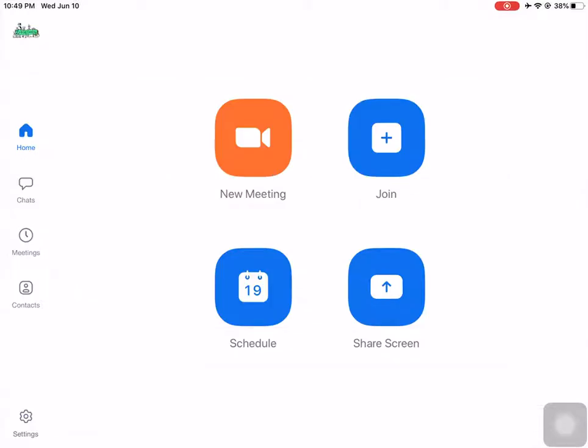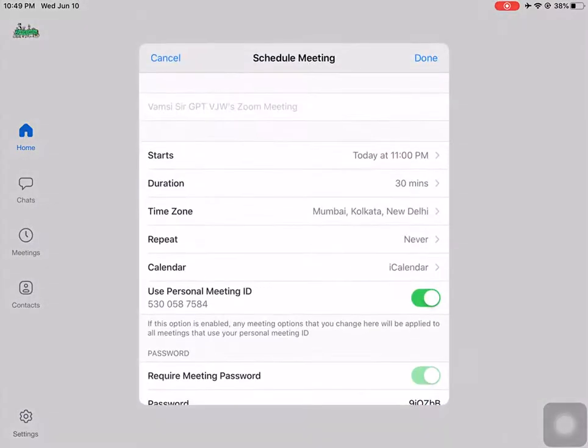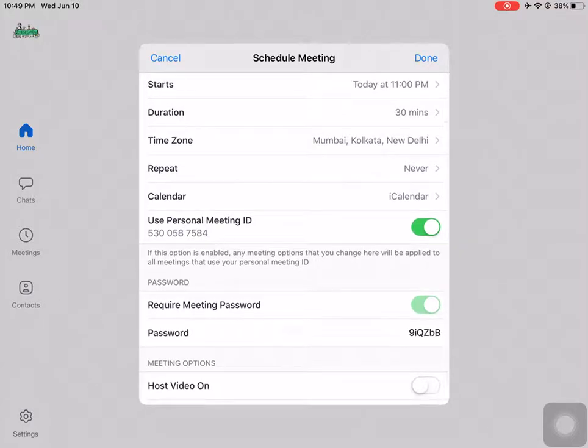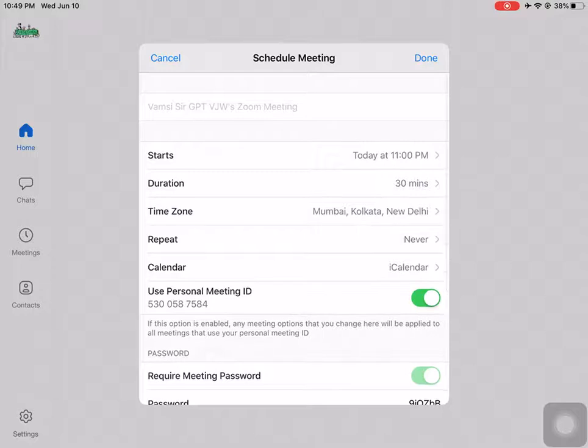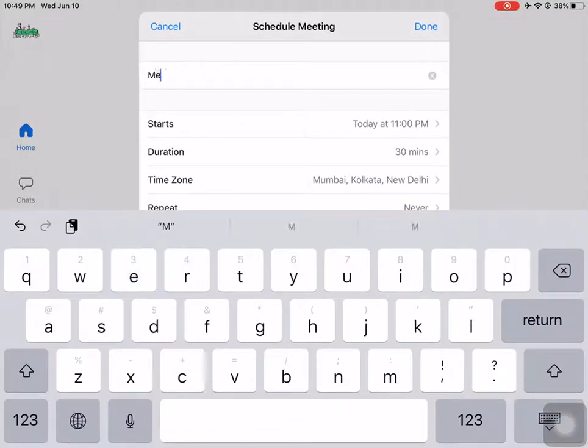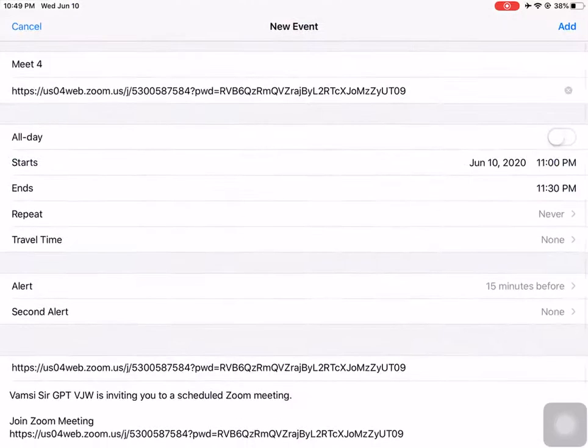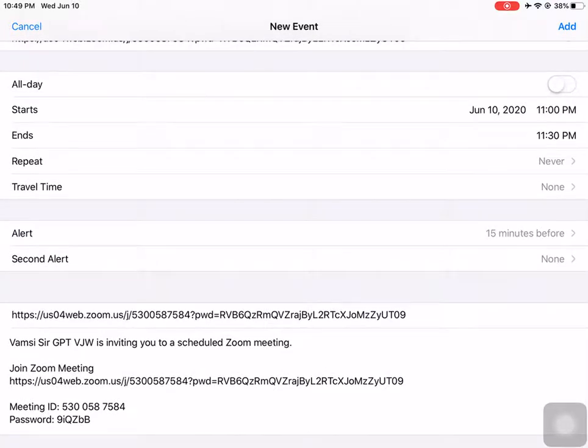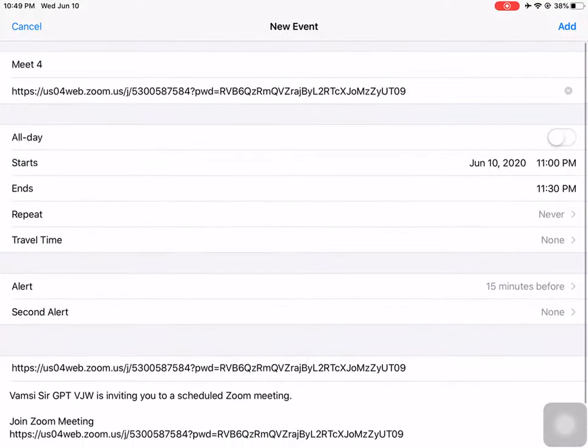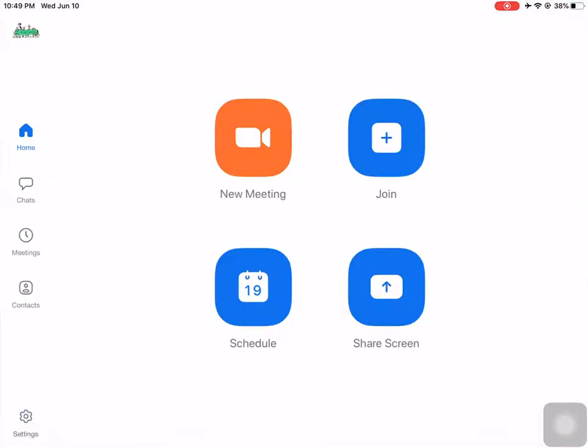And of course you can expect another scheduled meeting in the same way, using the PMI. If you create one more meeting, it would have the same ID again for joining. So again, at the bottom, you will have the same URL. So this is what happens whenever you create meetings using PMI and meetings using non-PMI.